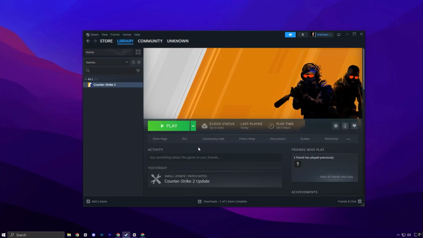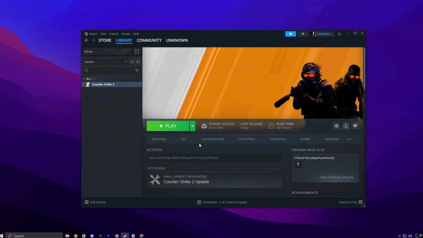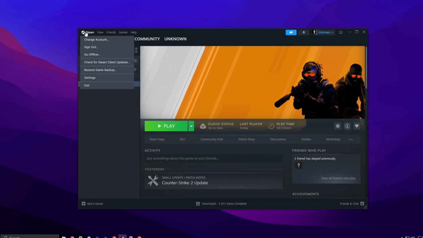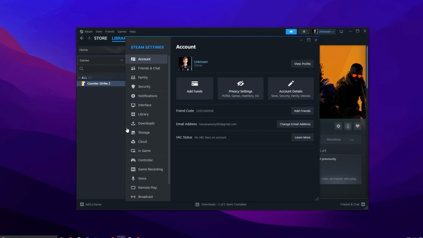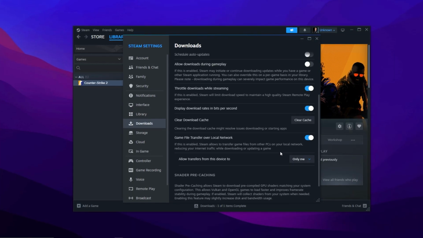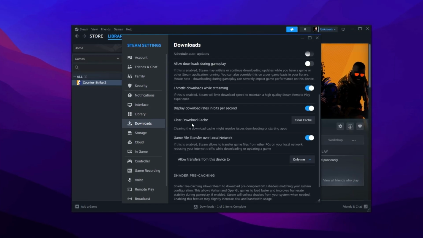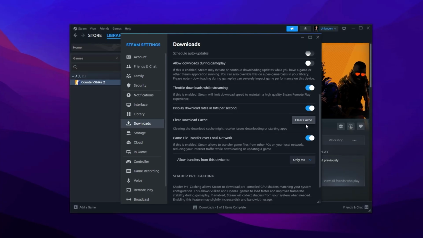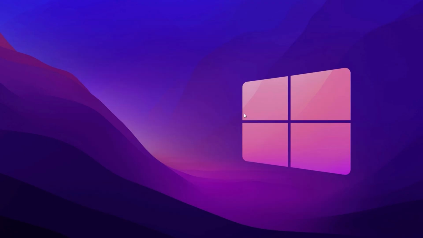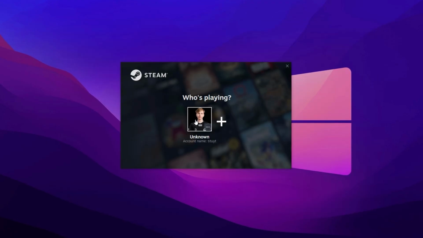To begin, launch Steam and head to the top left corner where the Steam icon is located. Click it and select Settings from the drop-down menu. Inside the Settings window, navigate to the Downloads tab on the left-hand side. Here you'll find the option labeled Clear Download Cache. Click it and confirm the prompt when it appears. Steam will start clearing out the cache and automatically restart once the process is complete.